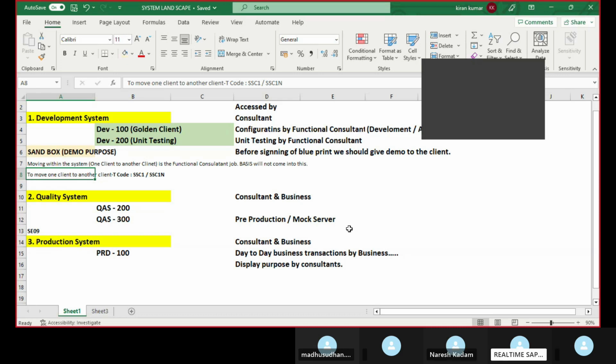Any other person? Purnima, do you have anything to ask Kiran? One thing I just want to know: here you have mentioned 100 as the environment for the development system. Is this predefined for S/4HANA, the numbers 100 and 200? Yes, it is predefined. The number will not be changed. In real time also, 100 and 200 will be there.